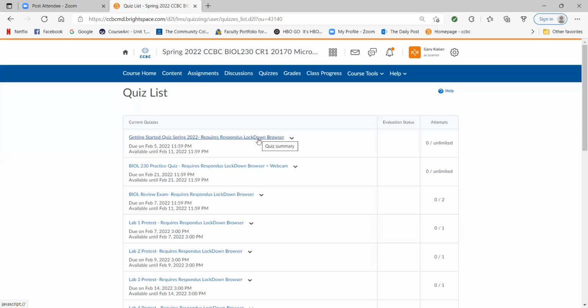And by the way, if you're taking the blended course, then all your lecture exams will be online using Respondus Lockdown Browser with webcam. If it's face-to-face, the lecture exams will be taken in class. But everyone will be doing your Getting Started course tour quiz by the end of the first week. It reminds you that that is due February 5th by 11:59 p.m. That's for this current semester.